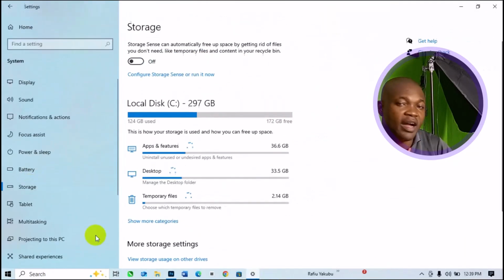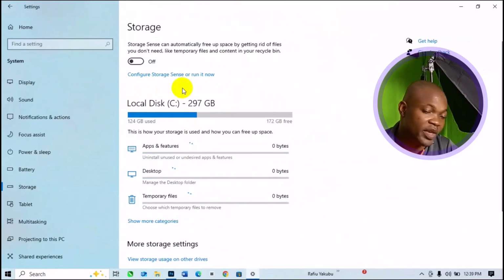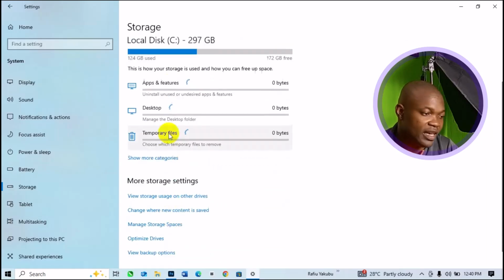Now you are here. Then you have storage space on your Windows PC, your hard drive or your SSD. You have apps and features, you have desktop, you have temporary files. So everything is going to be found right here.